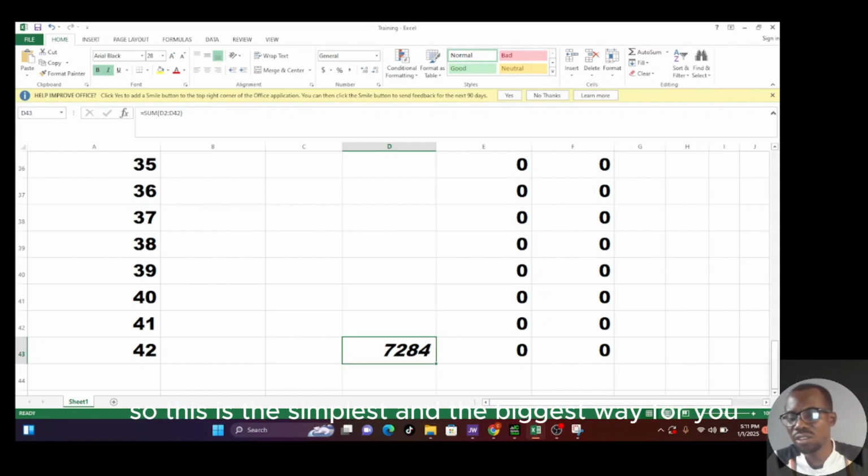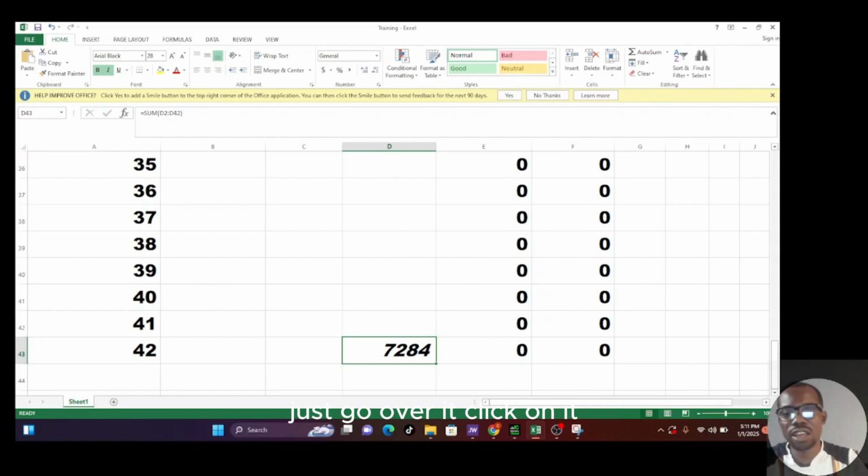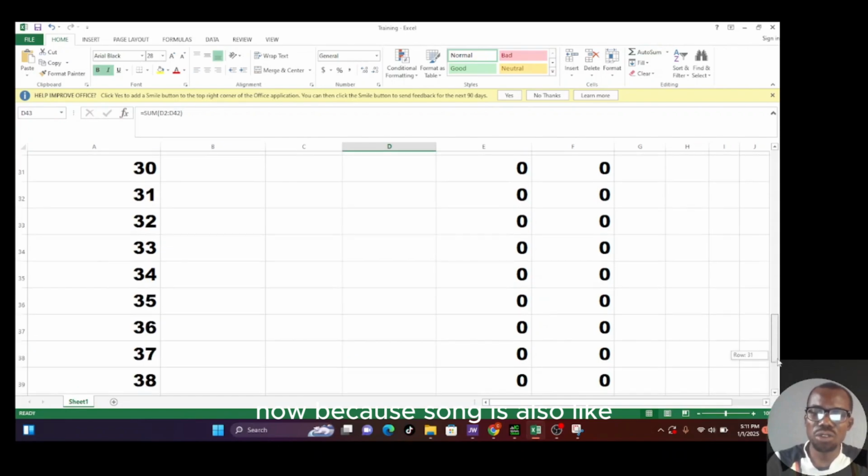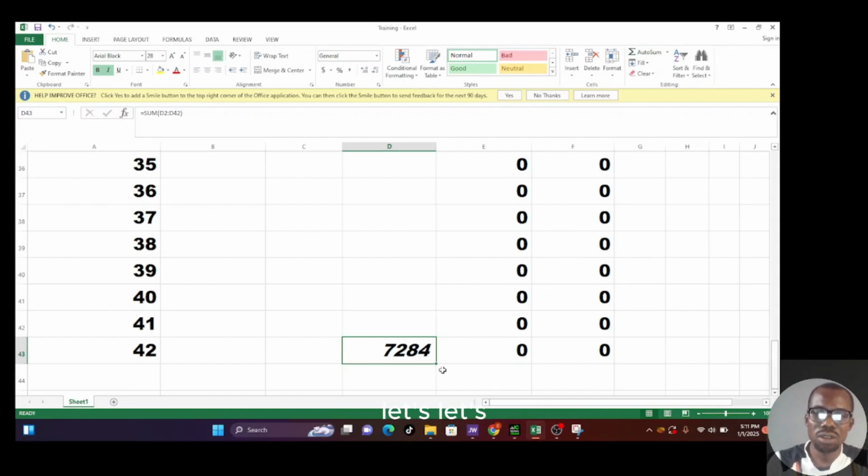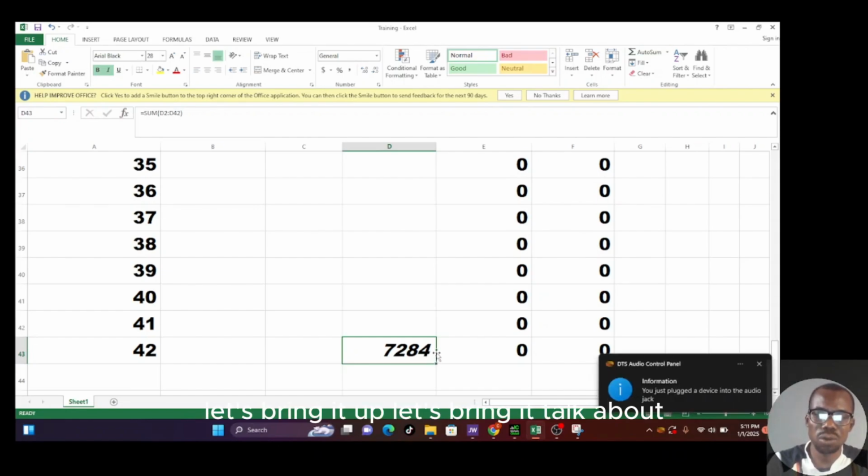So this is the simplest and the quickest way for you, and I would also advise that you use it. Just go over it, click on it, and once you click, drag it down, then go to the ribbon up and click on this summation.